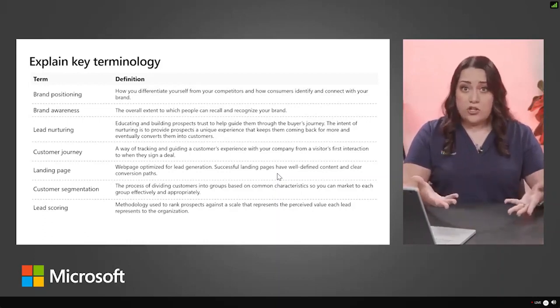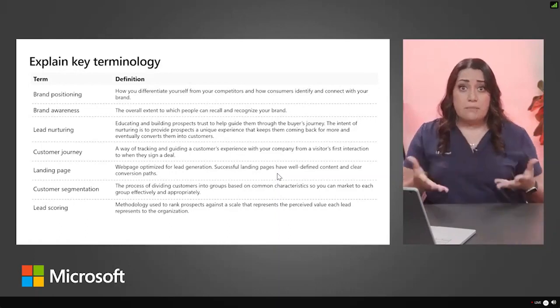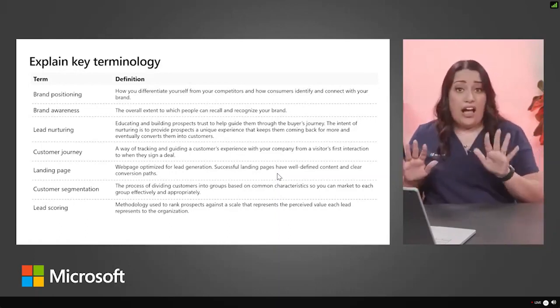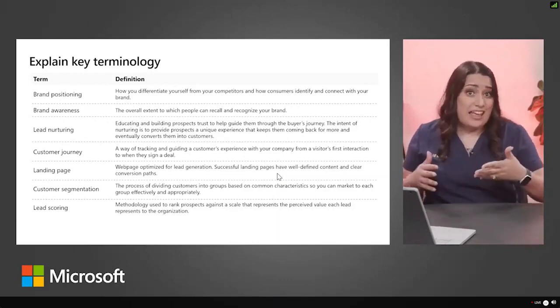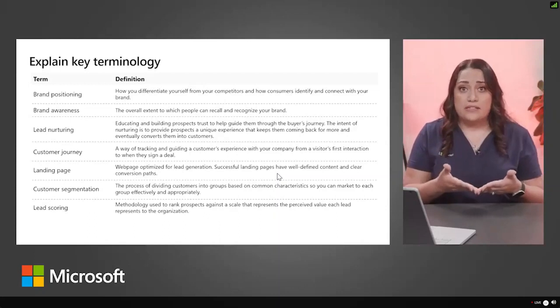And some organizations use lead scoring. That way they're ranking the leads based off of their viability to a sale. Now, I know this is a lot. And it's a lot, especially if this isn't something that you do on a regular basis.